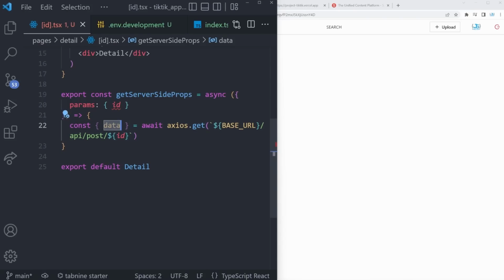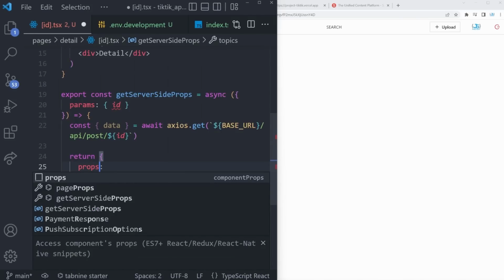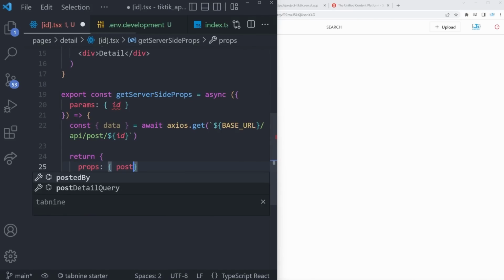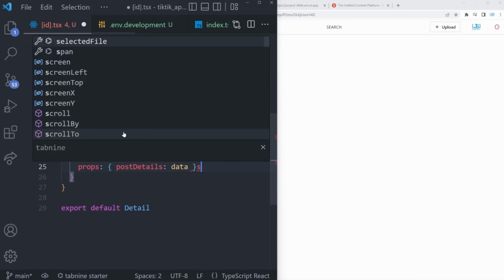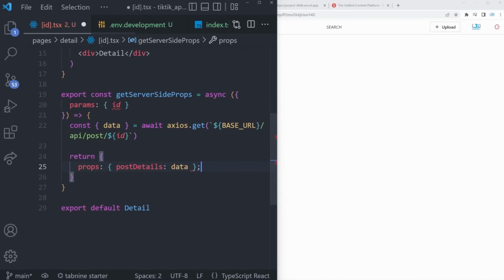Now we're getting the data from here, and you already know the drill. We have to return and then pass the props right here. And then we can say postDetails is equal to data. That's how we're going to retrieve our posts. But if you think about it, we didn't yet create a GET request to /api/post and then /id. So that's going to be the next step in our journey.